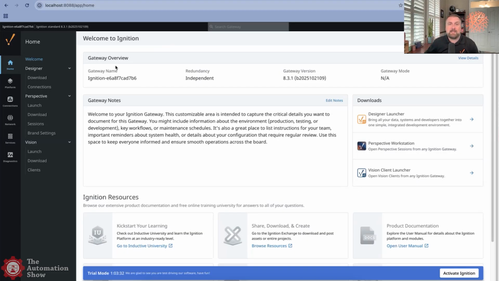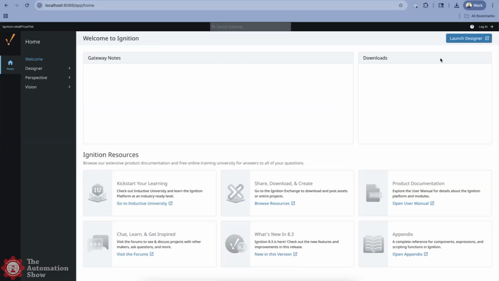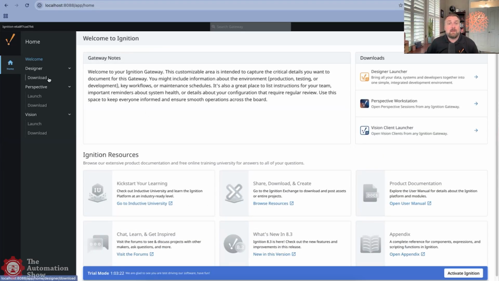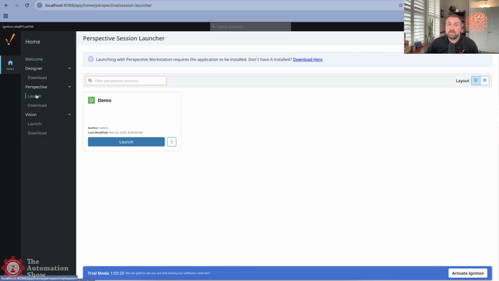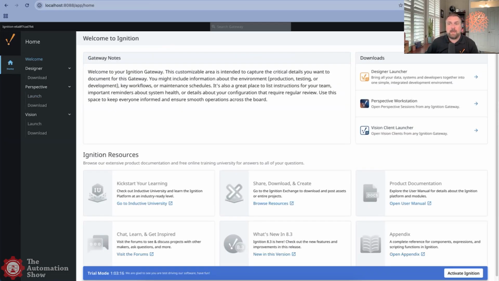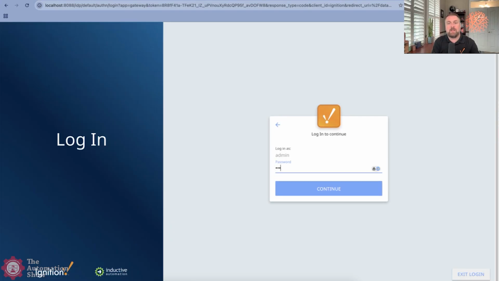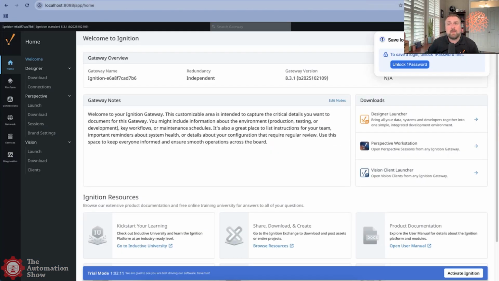But the idea was to guide you to places very quickly and to combine the idea of status and configuration in one view. So if I'm not logged in, all I can do is go and see what this server is and launch those applications that were built out, as well as launch the designer. But as soon as we go ahead and log in, this is where we can actually go and modify the config. And we have a couple different areas.